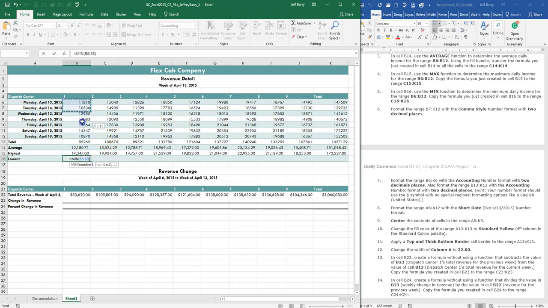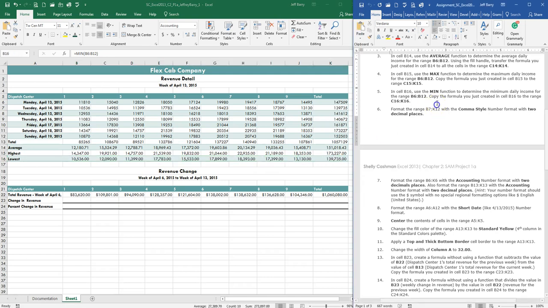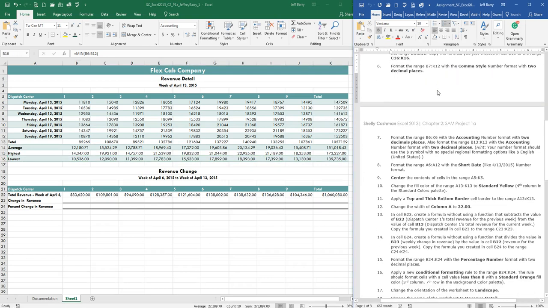And again, I'm just going to left click and hold because it's easier. Hit enter, select, left click and hold, drag across, and we're done. So we're on to step 6.